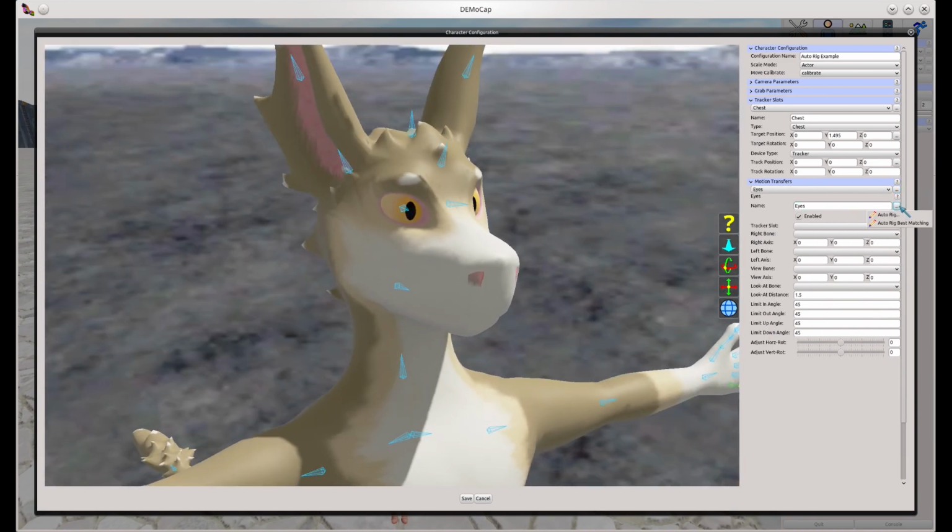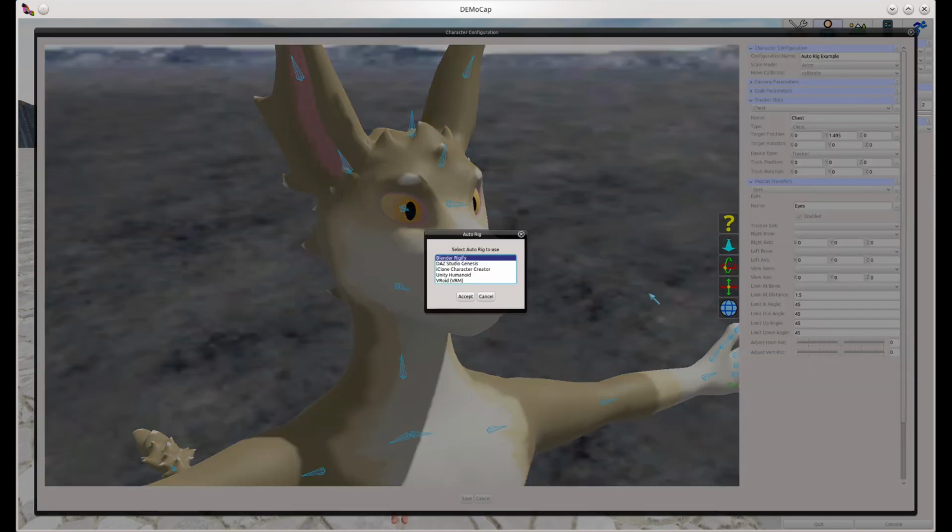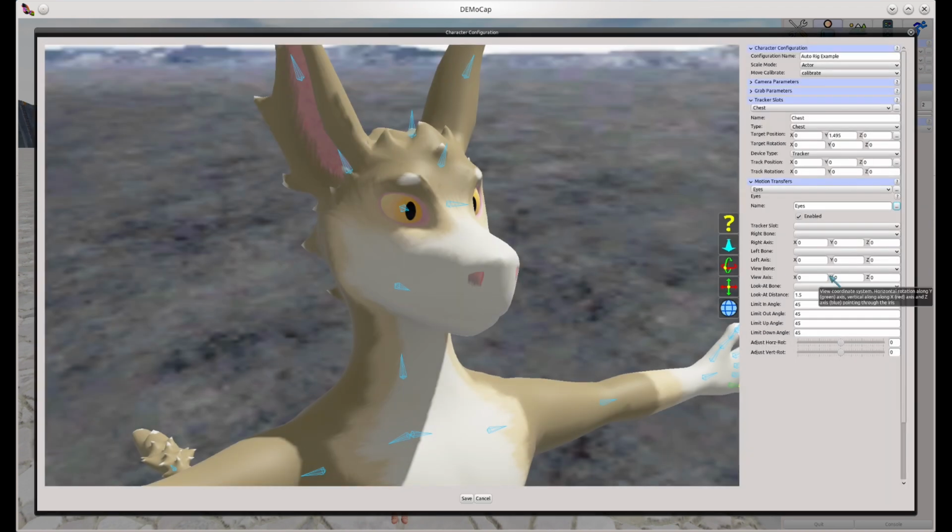Here again, we can choose auto-rigging, and as you can see, different motion transfers show different profiles. You can use the same XML files, but only those profiles which define potential bones to auto-rig for the motion transfer you have selected will be shown. So it's automatic to pick which one.